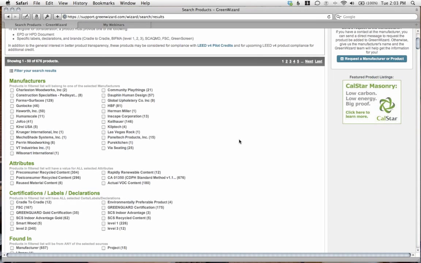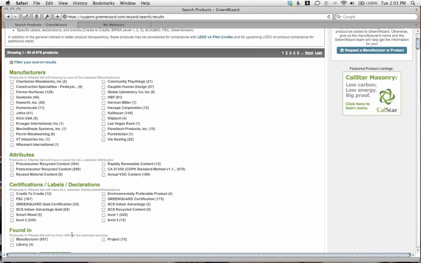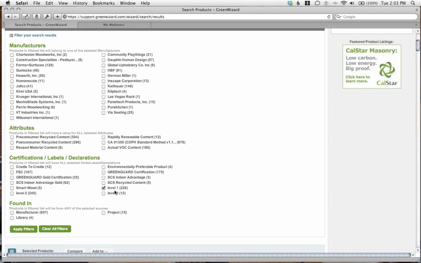For this example, I want to start pulling out level as one of the callouts. You'll see it here in our filter criteria. You've got level 1, level 2, and level 3. This is BIFMA. This is specifically called out in EQ Credit 2. So let's look at some of this. I'm going to select level here.